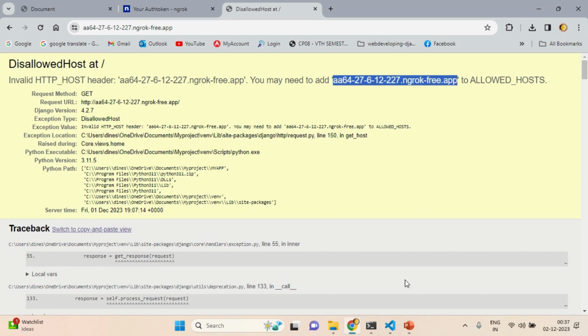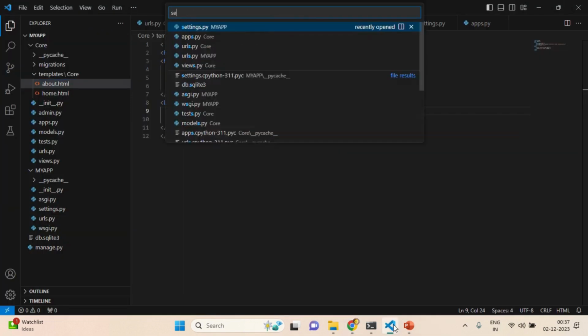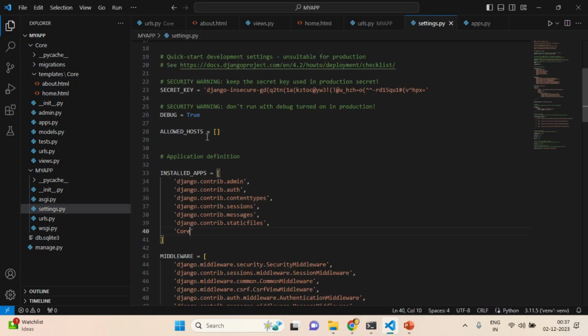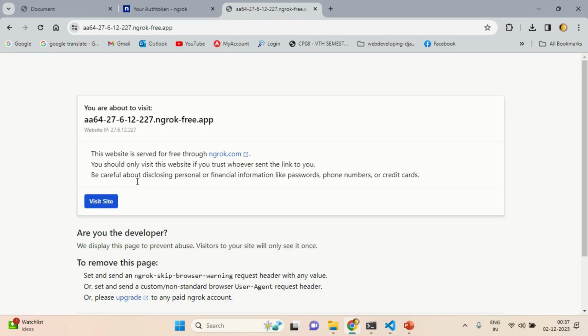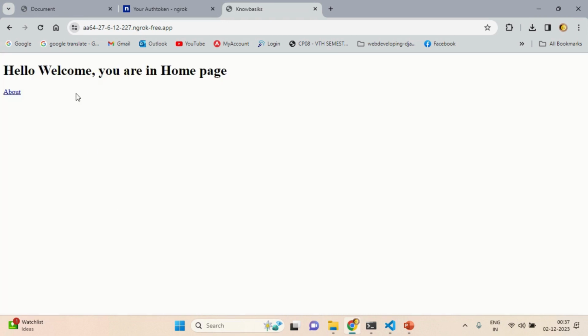So I'm copying this, and as it is, I will paste it in the allowed hosts. Along with that, I'm also allowing my localhost to run. It is not required, you can add it if you want, but the public host which you are running on, you should add. Okay, that's fine, I should be able to get the page now. So again, visit site. Here I can see my site on the public server.